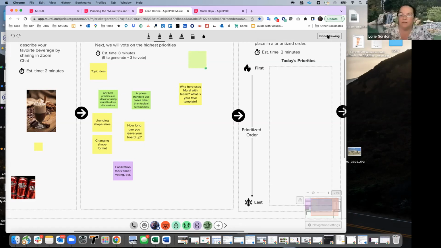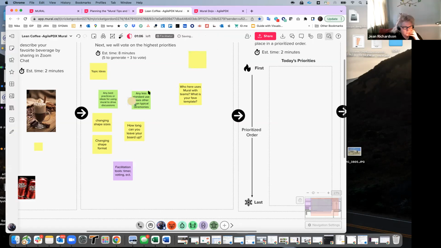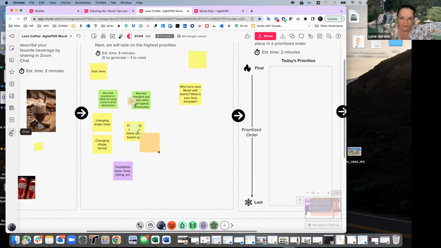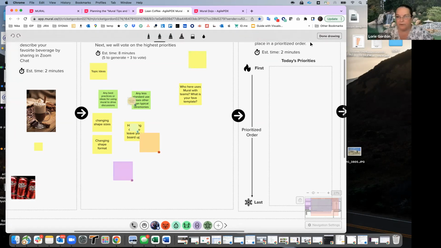Okay, and on the top right, there's a done drawing button. I have it on my screen if you can't see it. Done drawing. Okay. If your icon's in the shape of a pencil, you're definitely in draw mode. So I got into this mode because I pressed the pencil, and I get out of the mode by pressing done drawing in the top right.